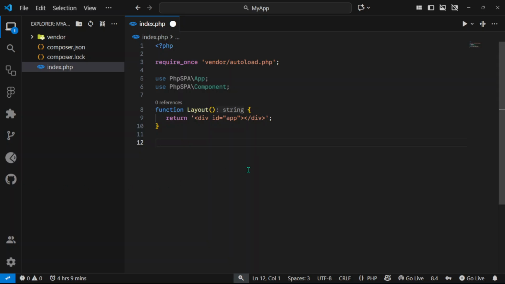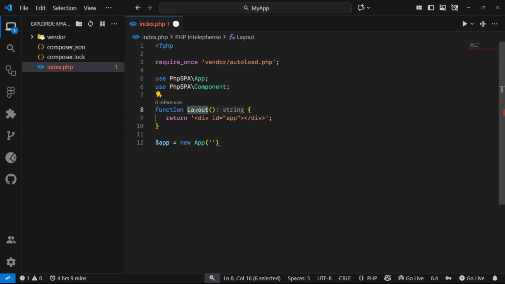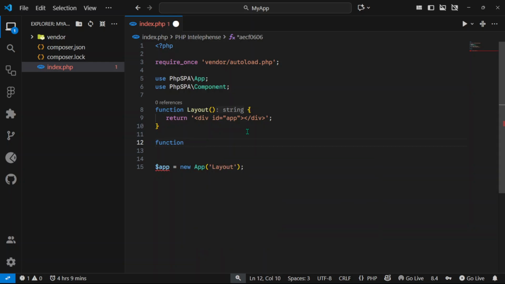So yeah, let's create our main app equal to new App, and we use our layout, which is callable. So now we can create our first component, our first page component. Let's write a function, new Component, first homepage.